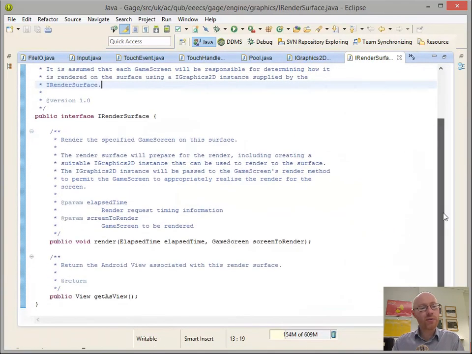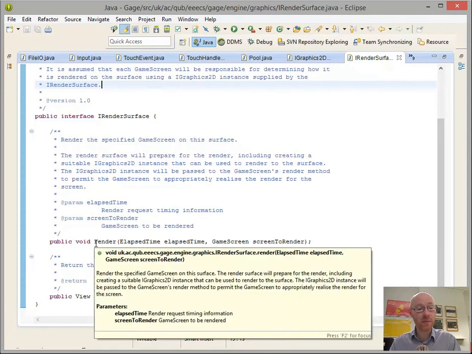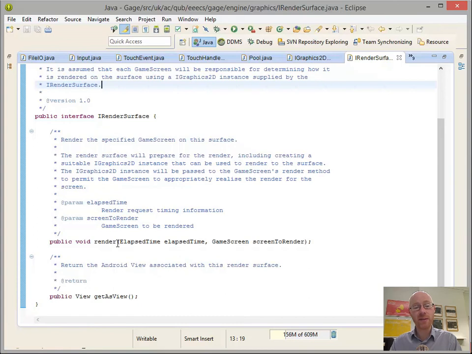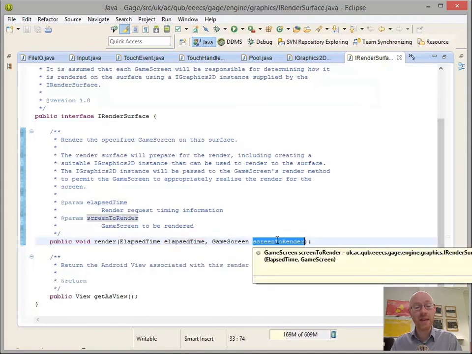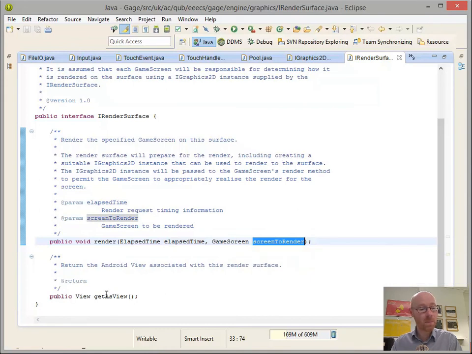So this is the thing we are drawing to, and it's remarkably simple. It's an interface. RenderSurface has a couple of methods. We can draw to it, and if we're drawing to it, the pertinent information is, okay, give me some timing information and tell me which screen I happen to be drawing to it. And I also have a single method, getAsView.